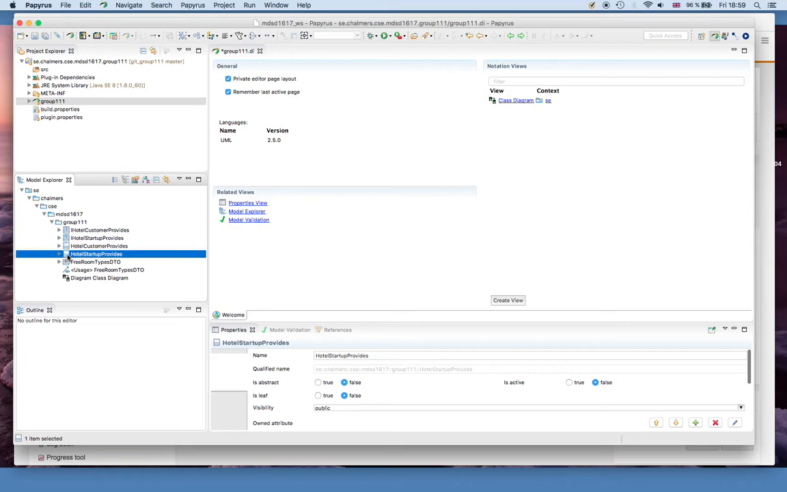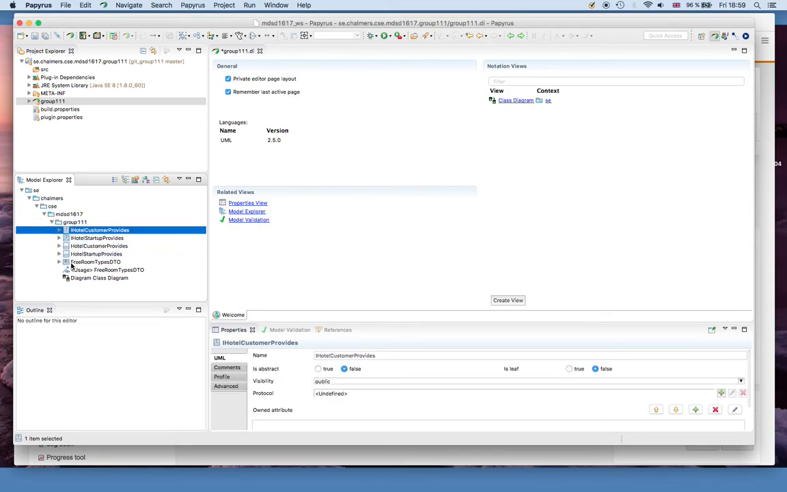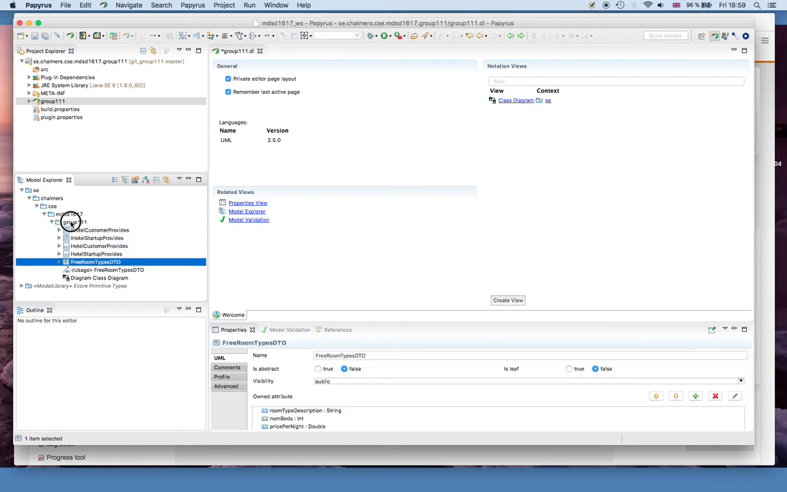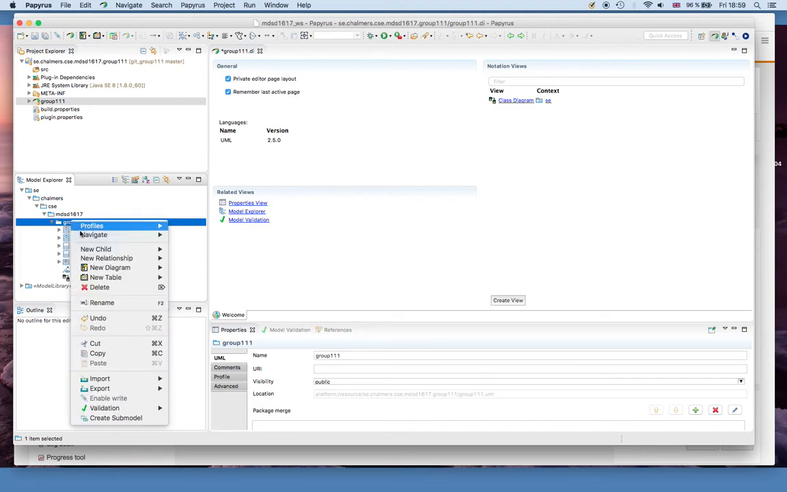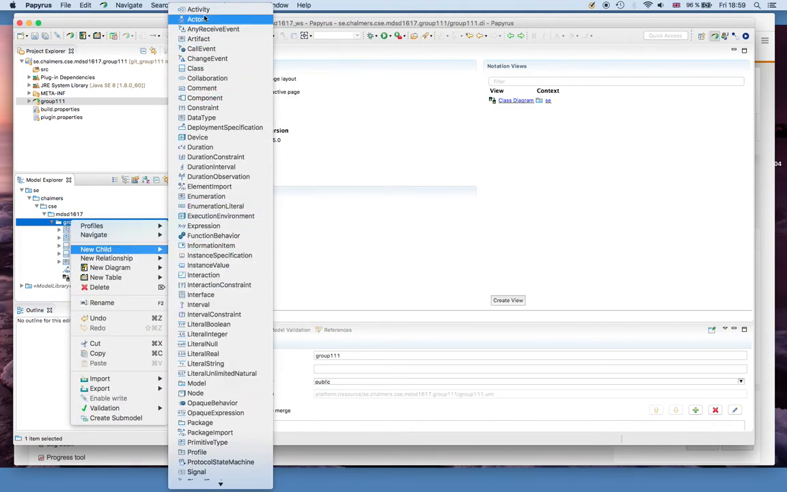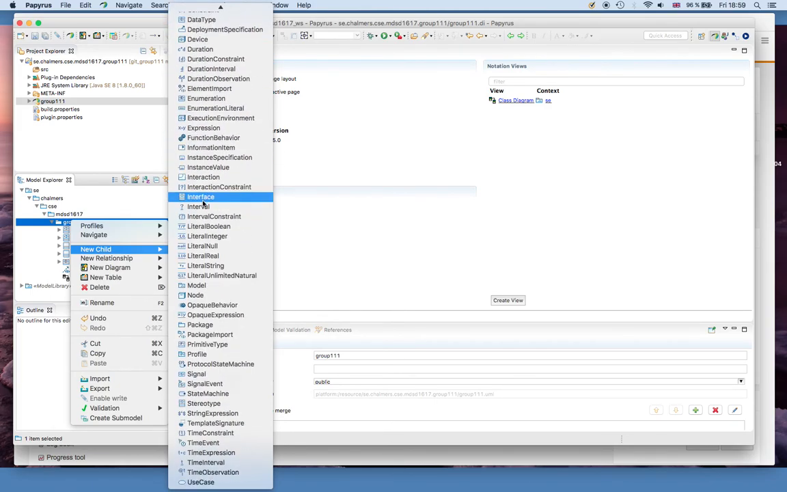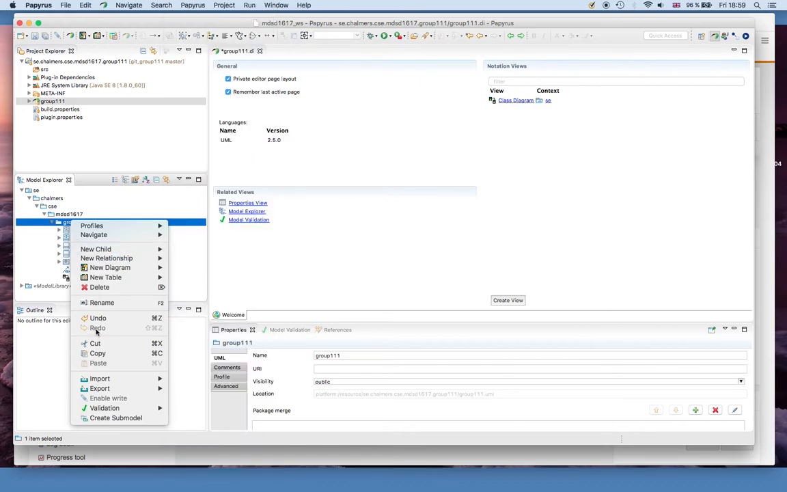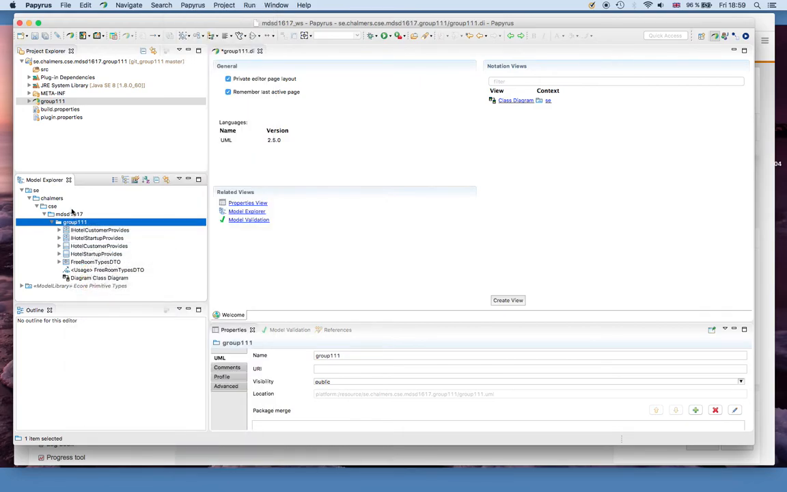These little boxes here are classes, these are interfaces. Here we have a data type, but if you right click here, you can go to new child and create basically whatever UML allows you to. Everything from an activity, classes, collaborations to use cases. So you can create stuff down here.